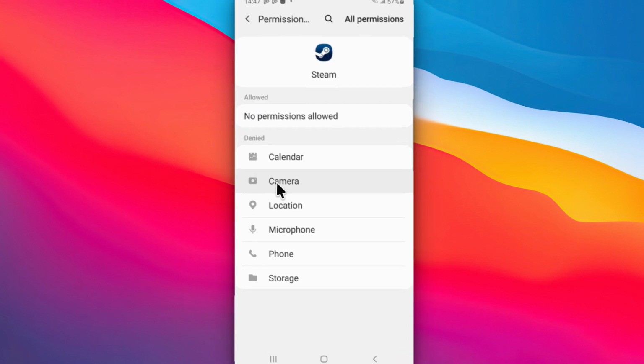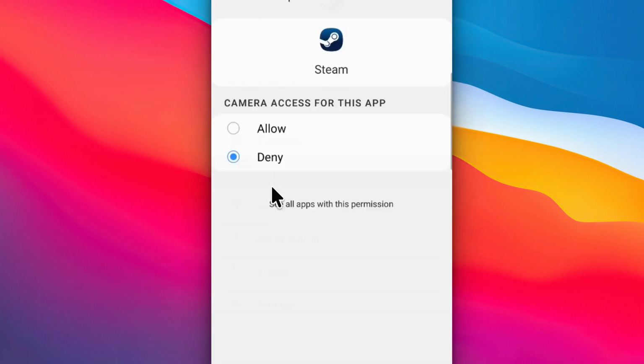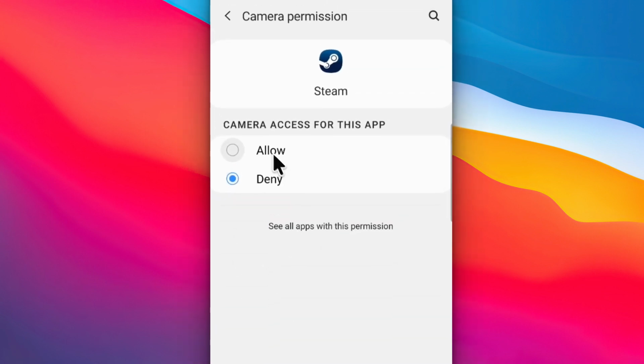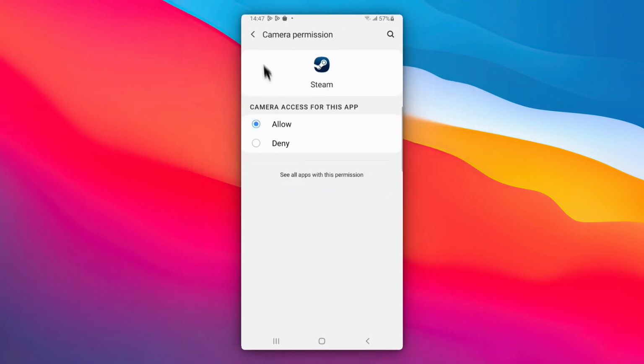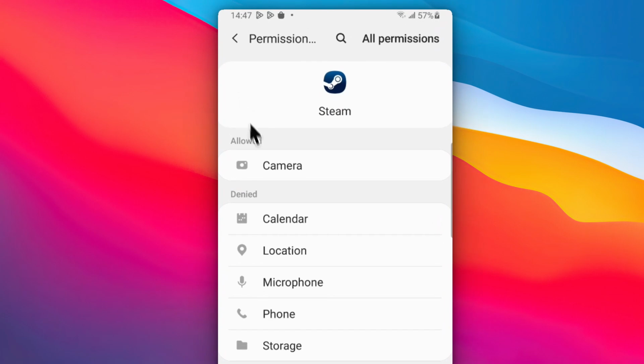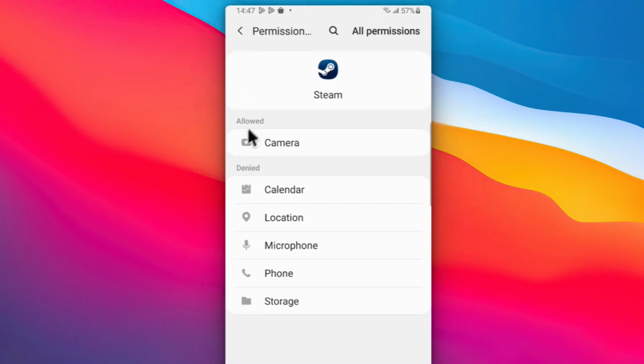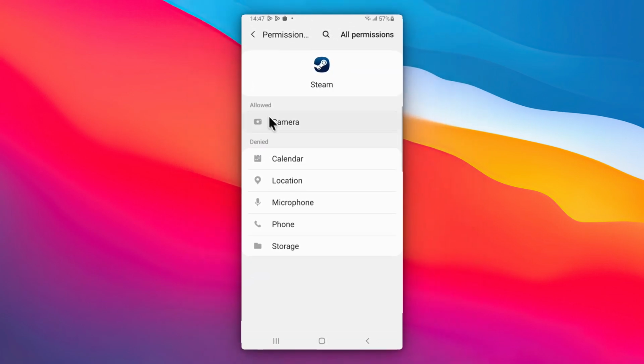Look for Camera in the list. If Camera is shown under Not Allowed or Denied, that's why the QR scanner isn't working. Tap Camera and then choose the option that grants access. On many phones, you'll see choices like Allow while using the app, Ask every time, or Don't allow. Pick Allow or Allow while using the app. Either will let Steam use your camera when you're scanning a QR code.